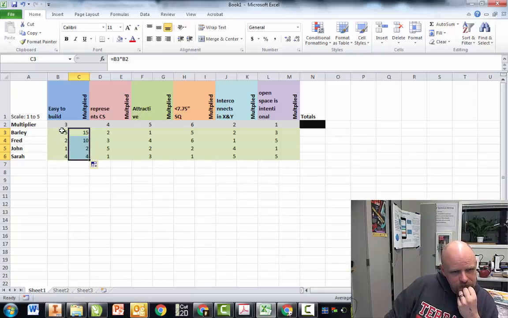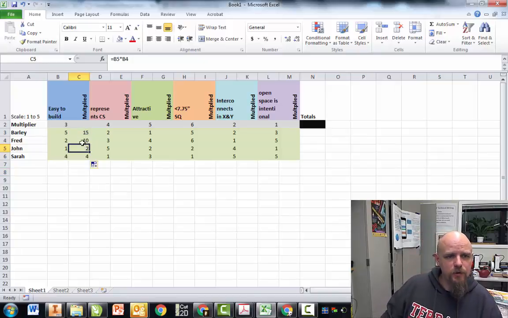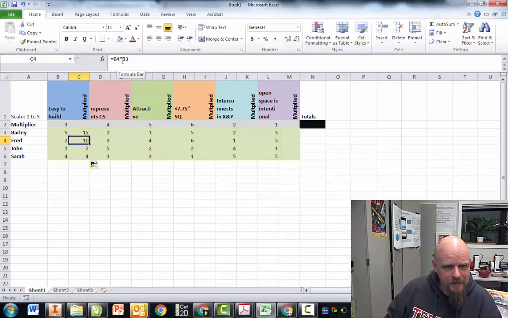How is 2 times 3 10? How is 1 times 3 2? Something's wrong. When I click on this formula, I can see what it is, and this is B4 times B3.